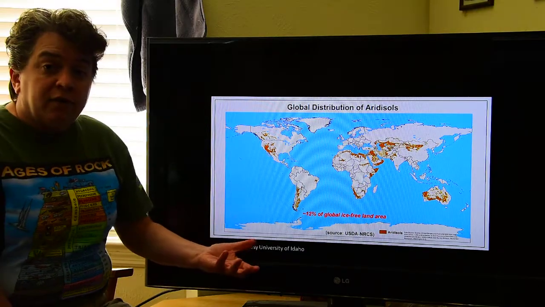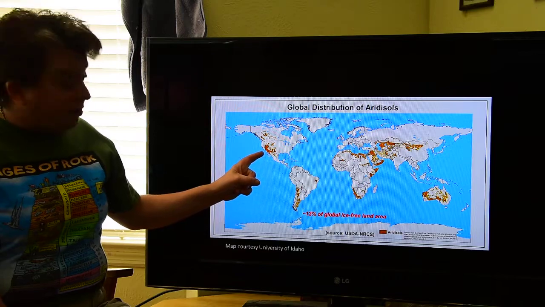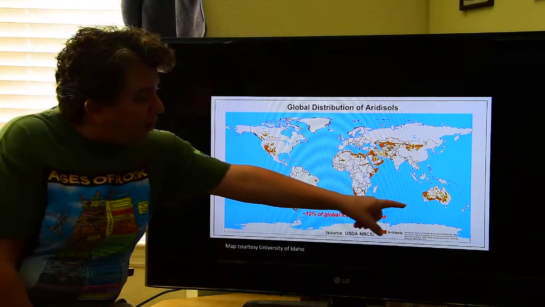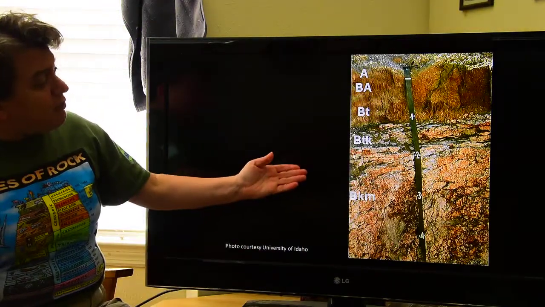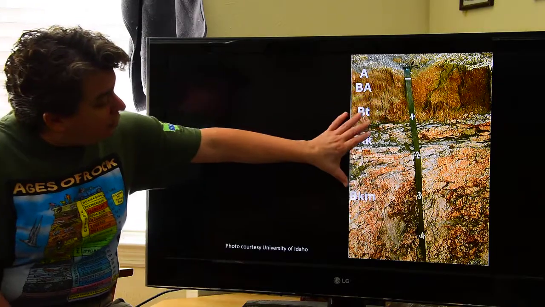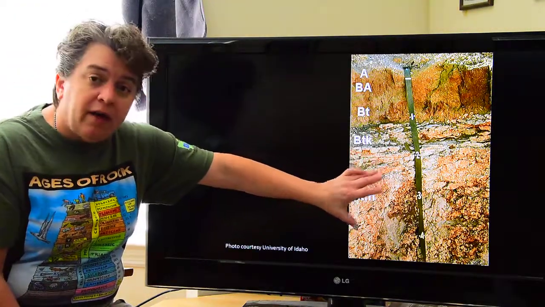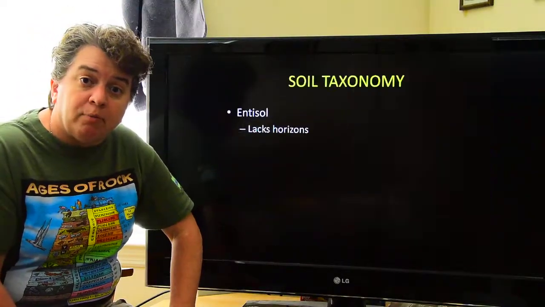Since these are desert soils, we're going to see them in places with arid climates, like parts of the western United States, parts of the Sahara, parts of Australia, and so on. And this is a typical aridisol. Oftentimes you'll see a lot of white or pale color in that aridisol. That's some of those soluble minerals that are building up.